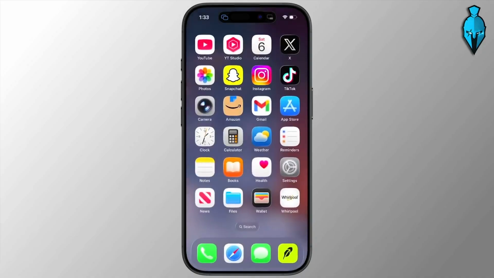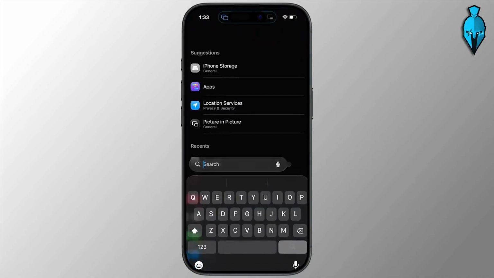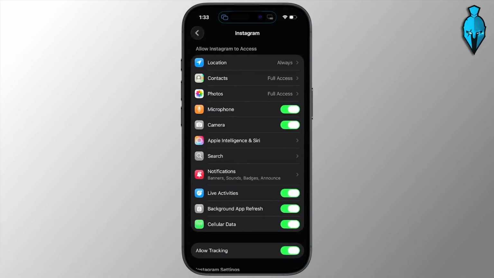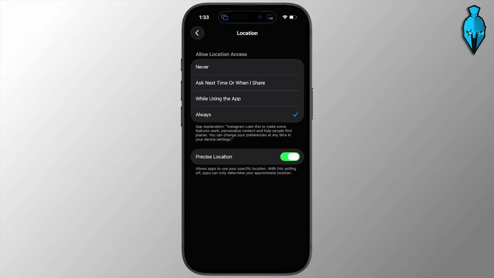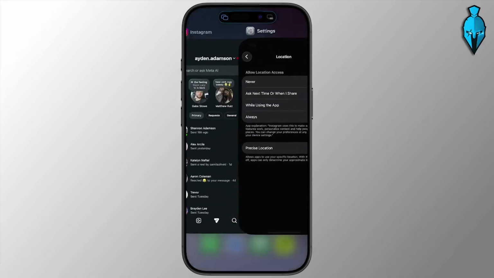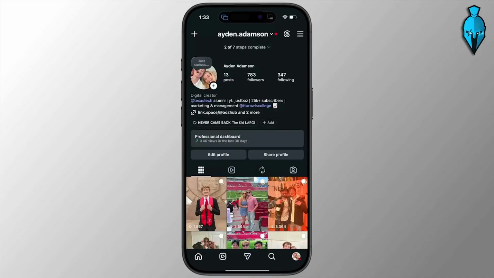You can also back out and open up your phone settings, for example, and then just search up Instagram on here. From here, find location and tick it to always or while using the app, or ask next time when I share as well. Tick it to either of those and you'll be good to go. That is the full process though. It really is as simple as that.